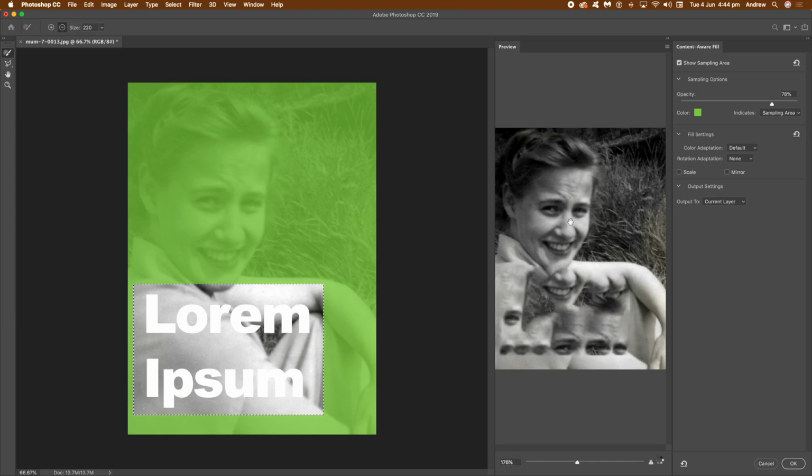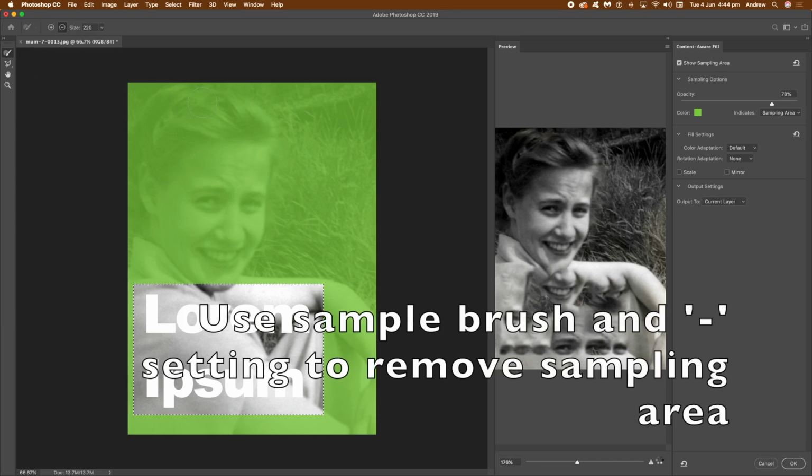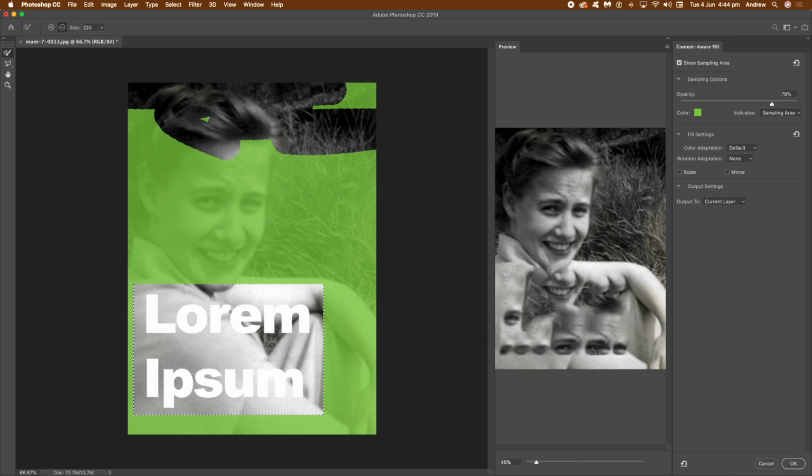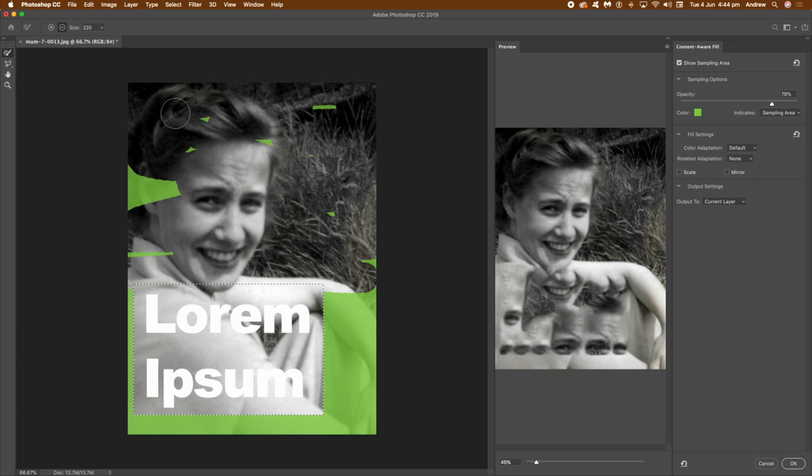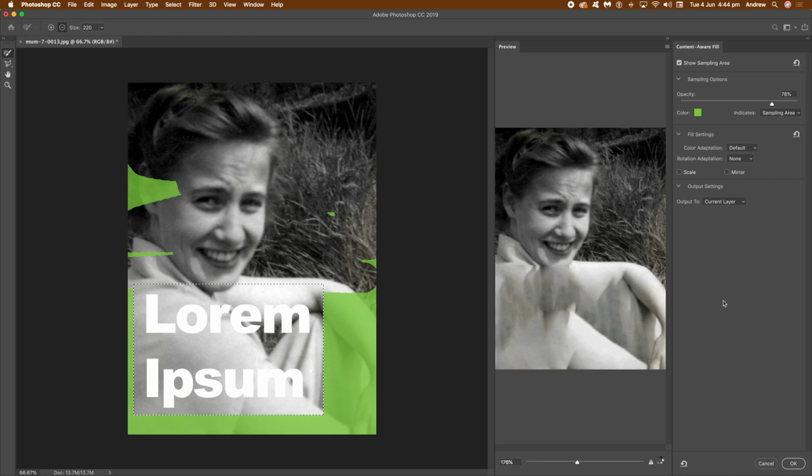It ends up, because it's obviously taking source material, sampling from the photo outside. So you think, oh, well, I can remove some of that. So I'm just going to quickly remove. And I'm using the minus setting there and the sample brush just going over there. So once I stop, it'll process it again. I'll just quickly do it. And it will just process. And it's a bit better, but really not very good.